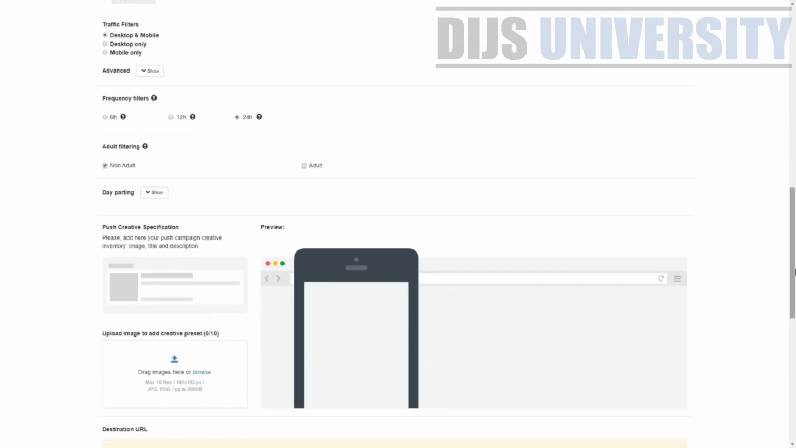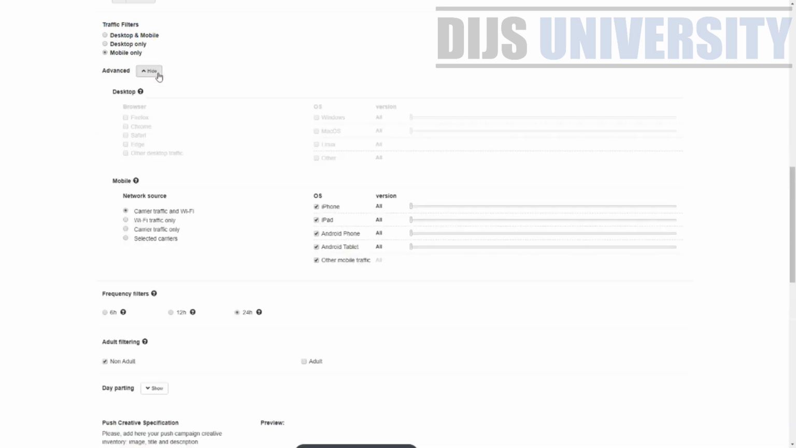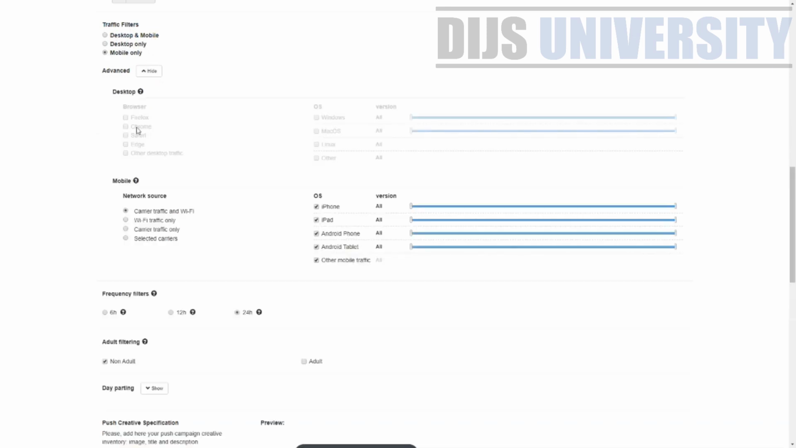So the next one would be the traffic filters. You can actually filter a lot of traffic, whether you want it to be desktop, mobile, desktop only, mobile only. Let's just go mobile only. And there's also additional filters, guys, for desktop. If you click desktop, what type of version of browser you want to use, what type of operating system you want to use, what version. Since we are using mobile, we want network source on carrier and both Wi-Fi.